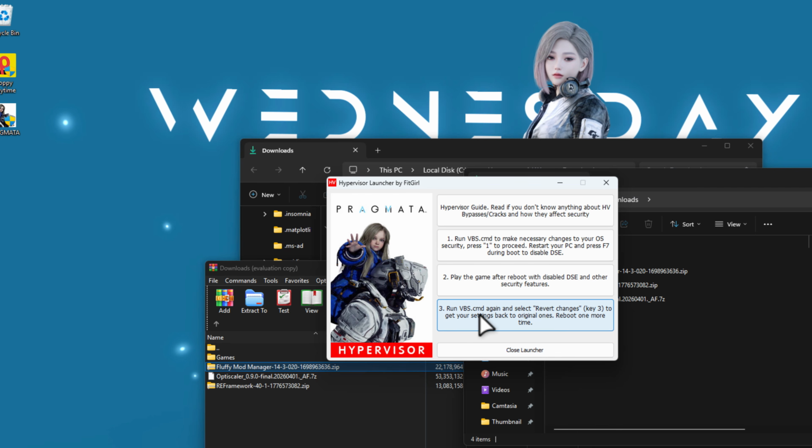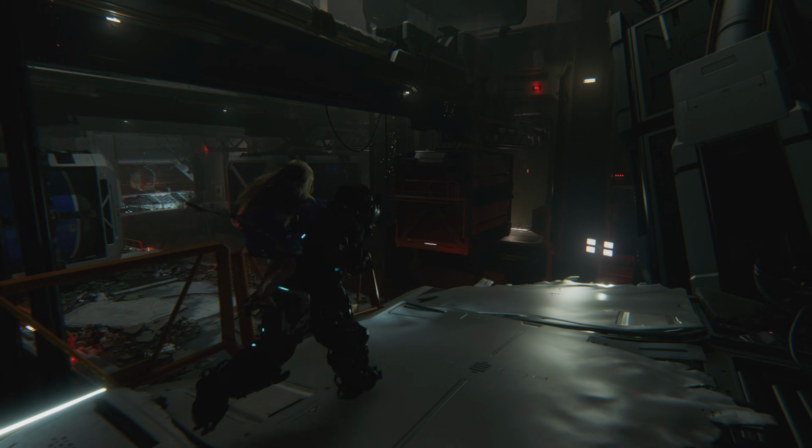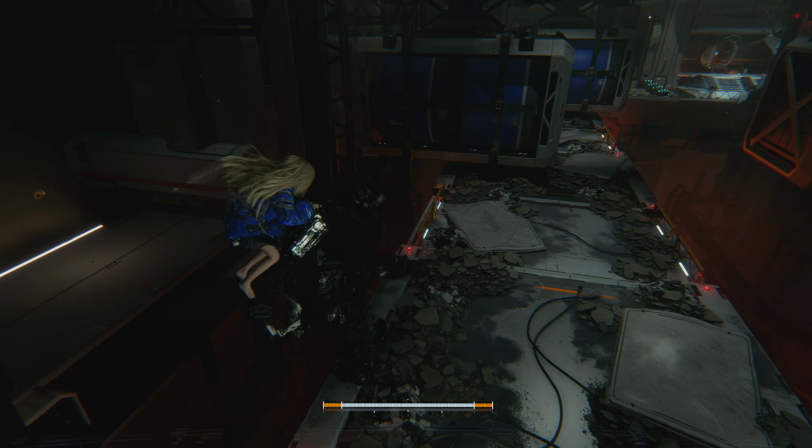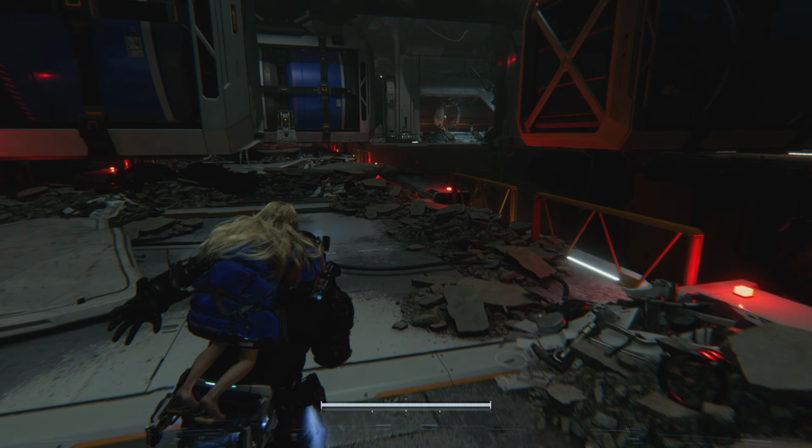Launch the game. At the start of the game, you will get this error, the procedure entry point. Click on OK. Just ignore this. Once you are in game, as you can see, the mod is working. The suit color has changed to black.